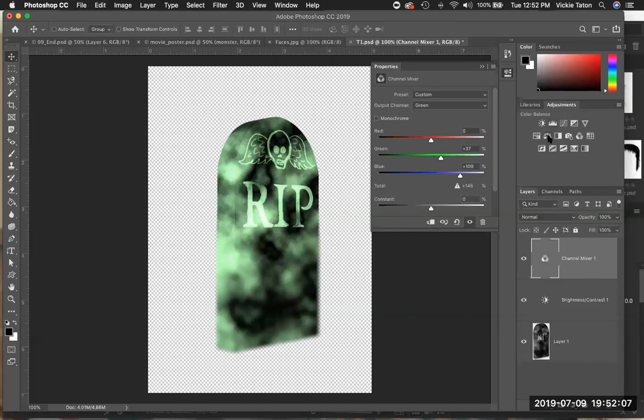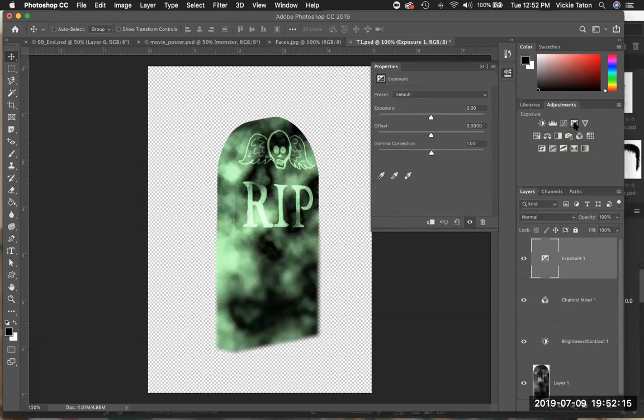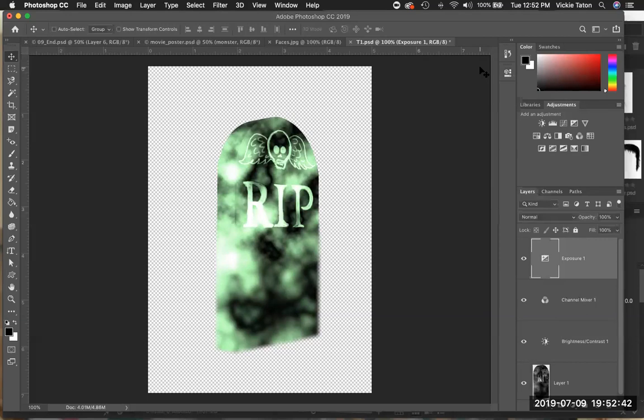Still working in the adjustments panel, we'll go ahead and click the exposure icon. And then we're going to brighten up some of the lighter areas of the image by moving the exposure slider over to 0.90. Now, the tombstone looks a lot different than it did when we started. Let me close this panel. But it doesn't quite match the tombstones that are already in the poster.